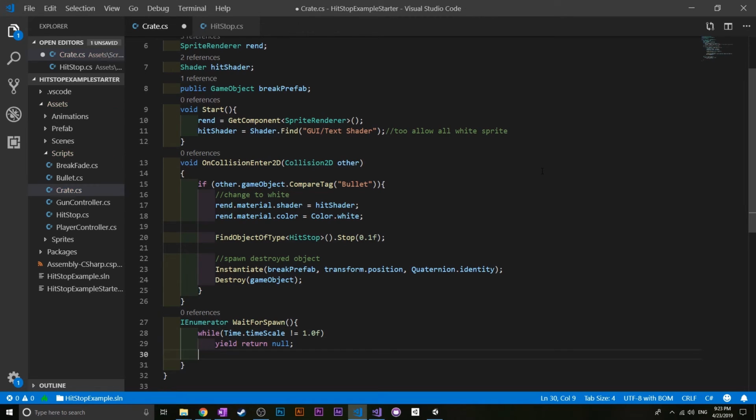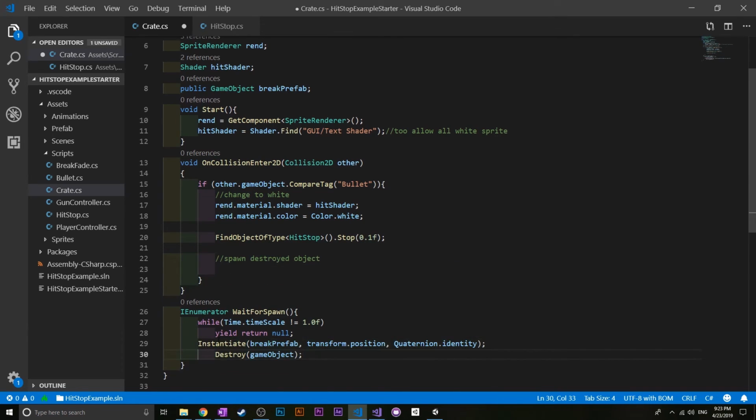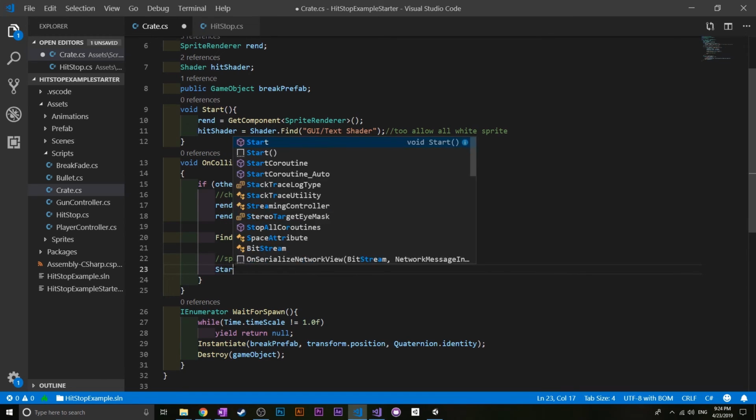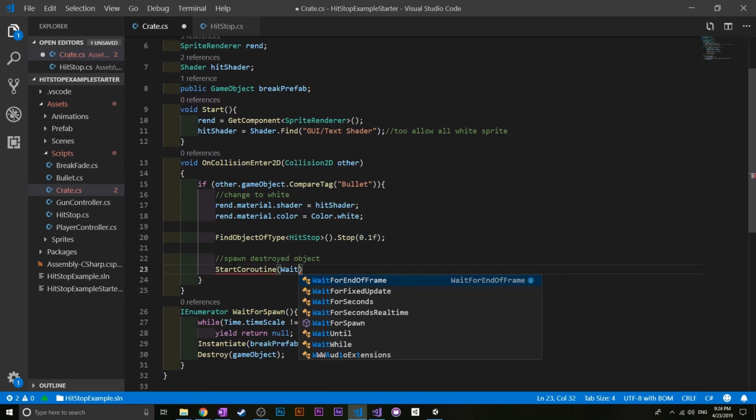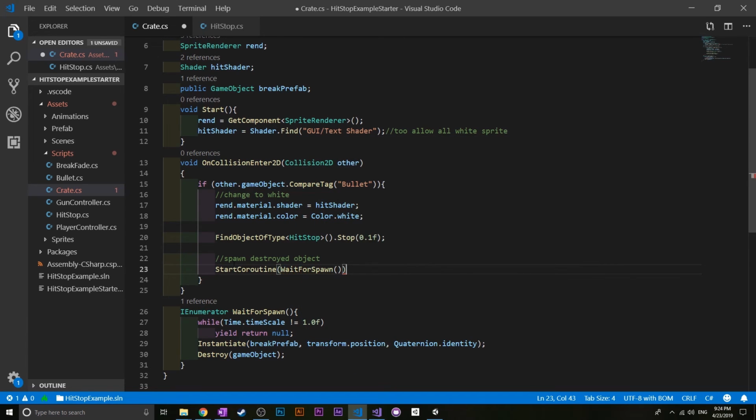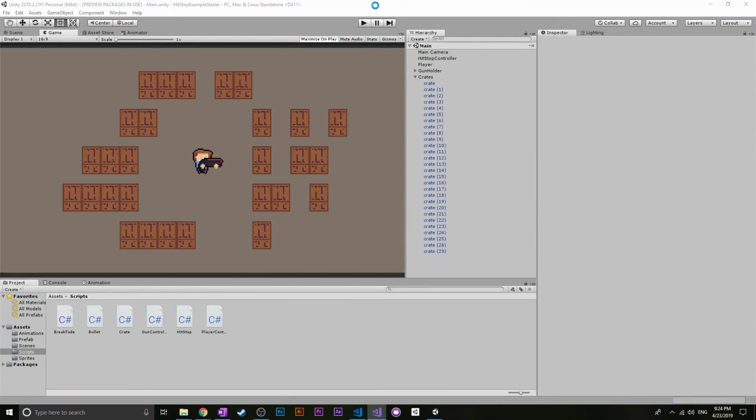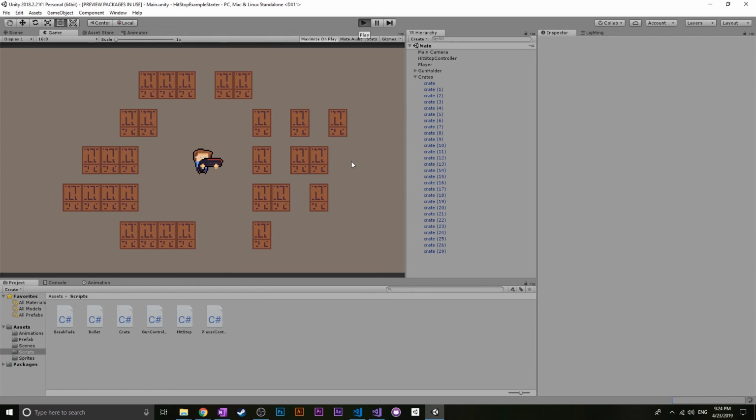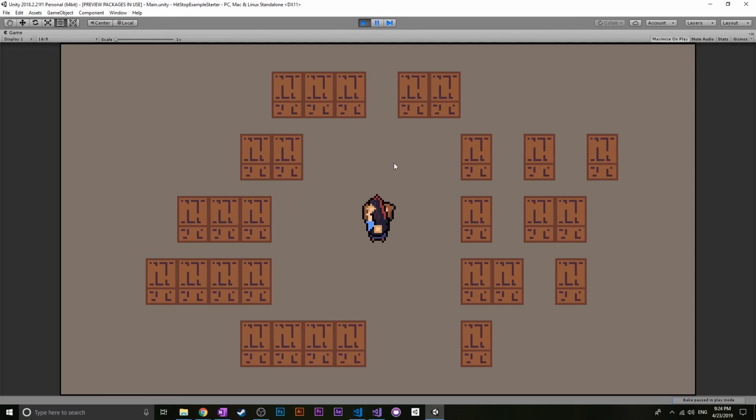So after our hit stop is done, we actually want to do what's just up here. We want to instantiate this prefab and destroy the object. So instead of doing that there, we actually want to do StartCoroutine and WaitForSpawn. So now if we save this and head back into Unity, we can see that our hit stop is now working just like we wanted it to.